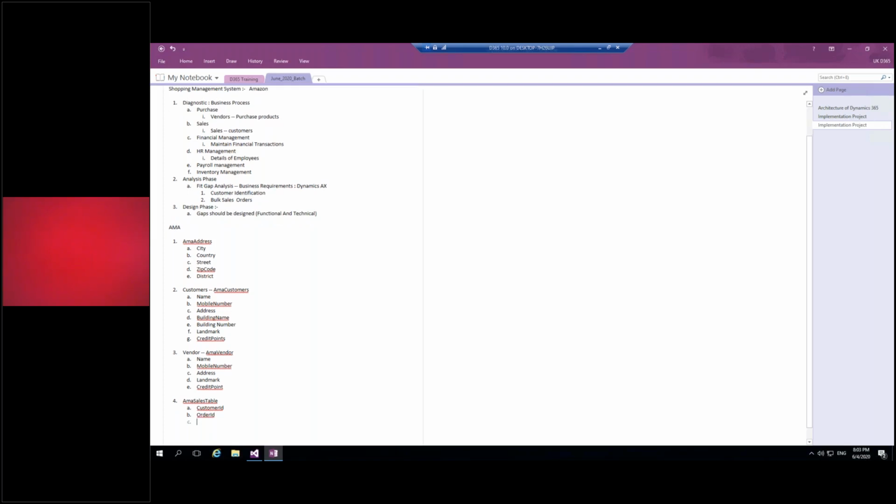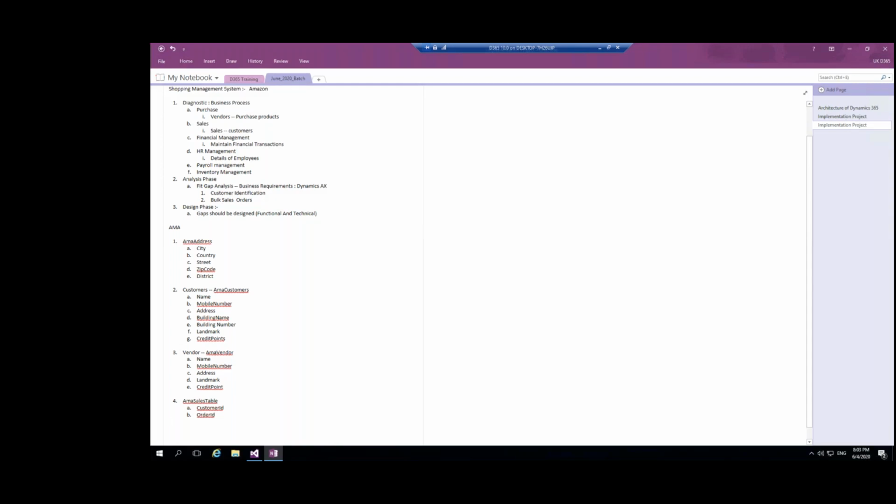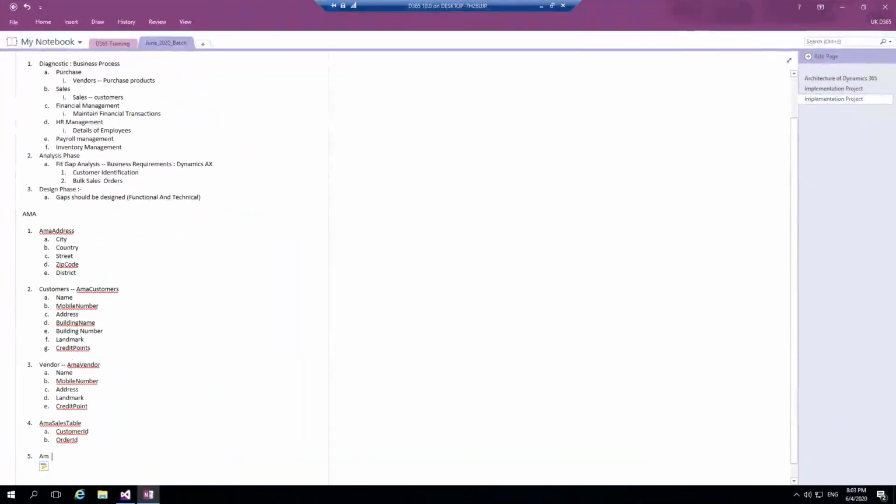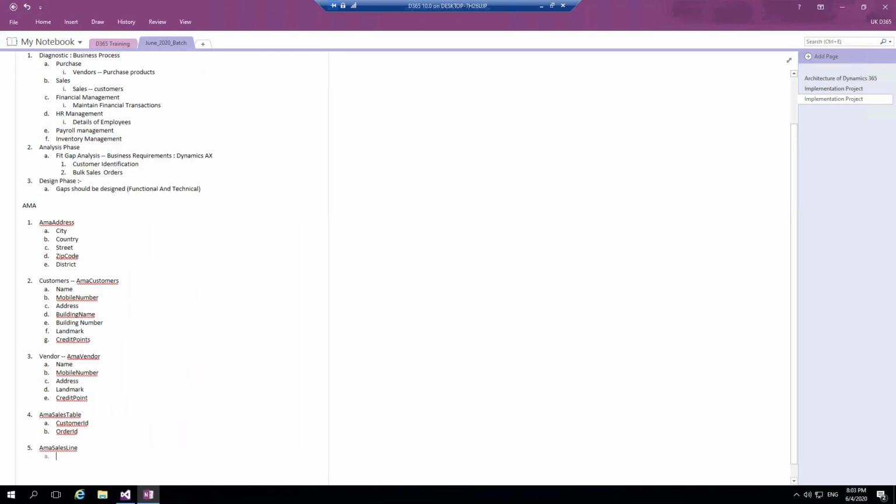Okay, order ID. Now there is a possibility that the customer might add multiple items to the cart. So there will be one order ID, multiple items. So along with this, we need to create one more table, and we can call it AMA sales line. Even Dynamics AX is organized in the same order. You can have the order ID, and if you want to add any other things, you can add them.